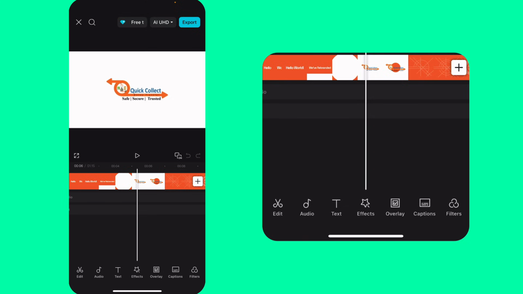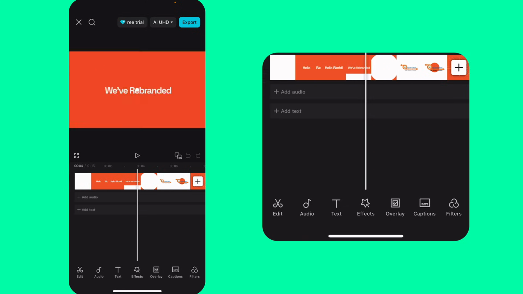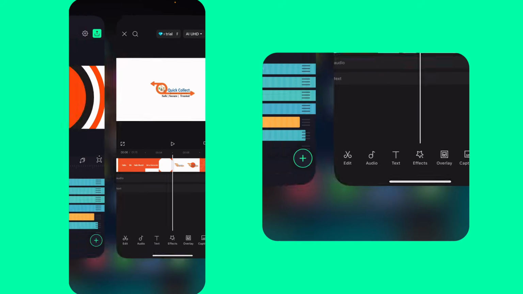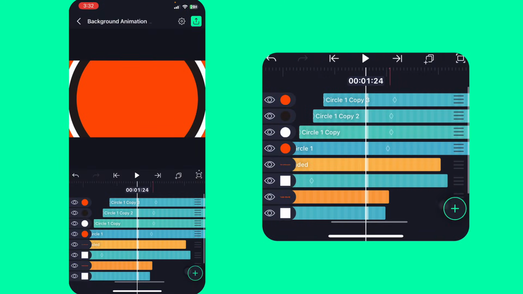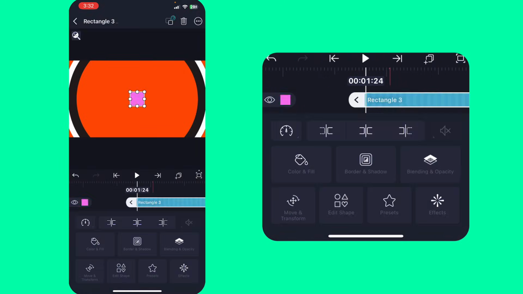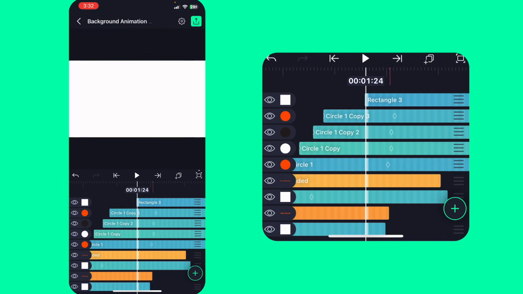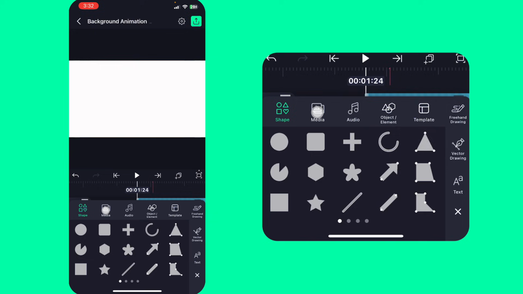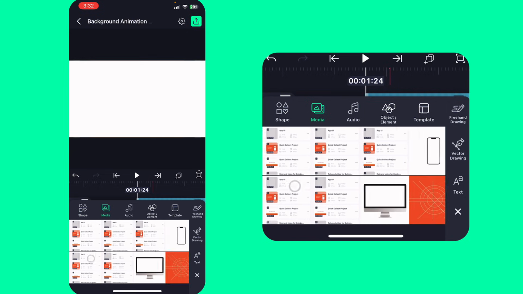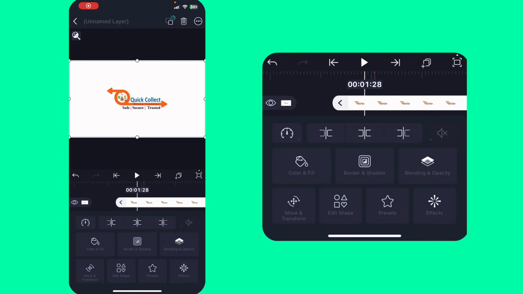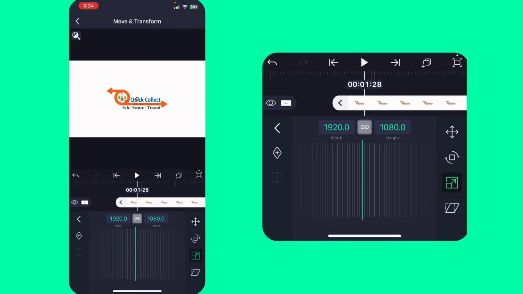Then before we review the new logo. Alright, so for this bouncing, let's bring in the logo so I can explain. Then bring in a new shape, color white. Then alright, so for this bouncing logo, I use scale.